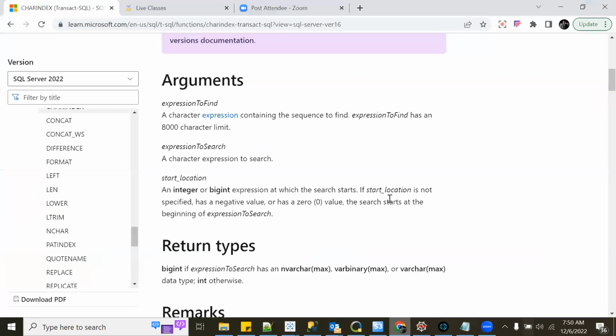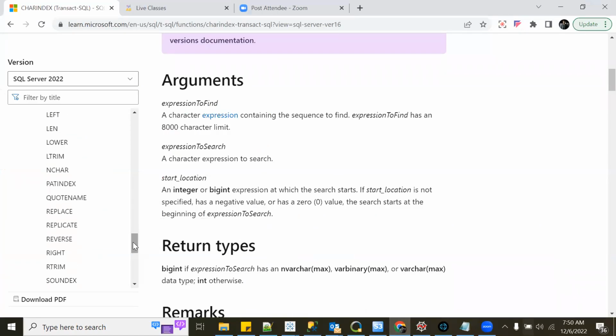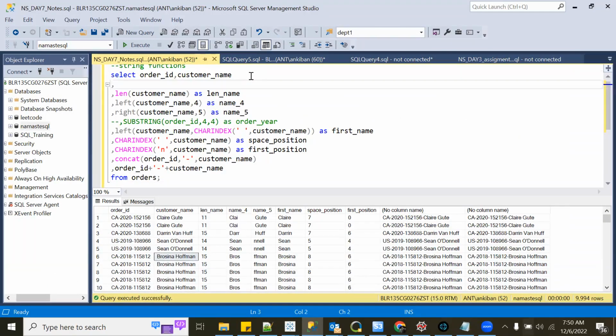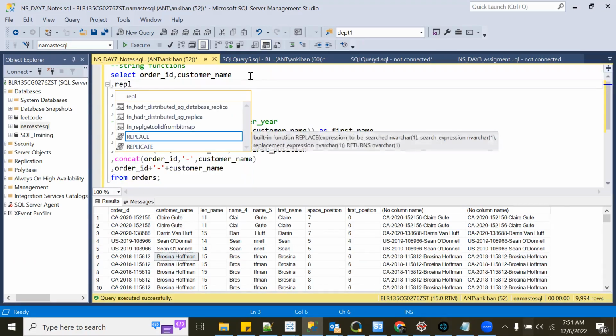Okay. Let's see which other important functions there are. Let's look at the replace function. Again, an important one. Let me take it to the top. So we have this replace function.